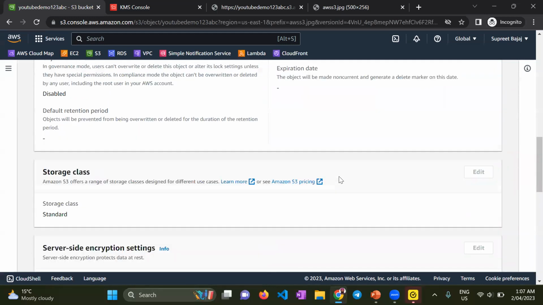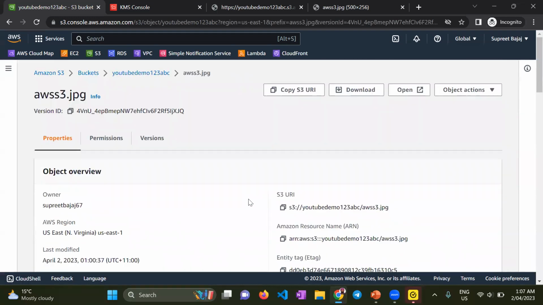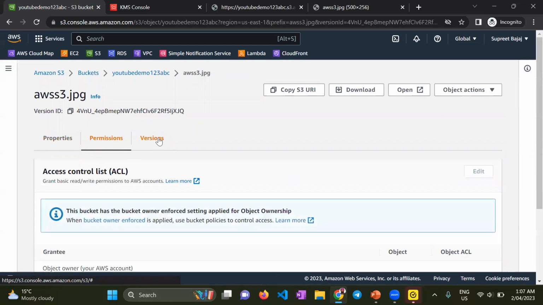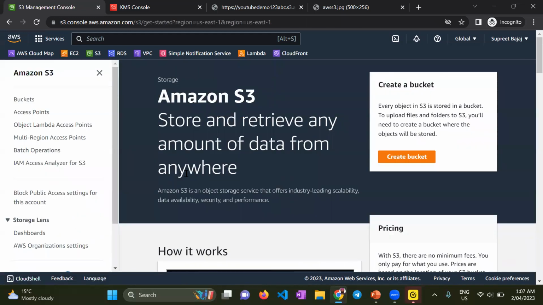Here you can see all the properties of it. The object URL is still there, so everything is there, just to make sure that this is there for your backup. This is how versioning is used to help you in cases where things go wrong. Disaster recovery of your objects.